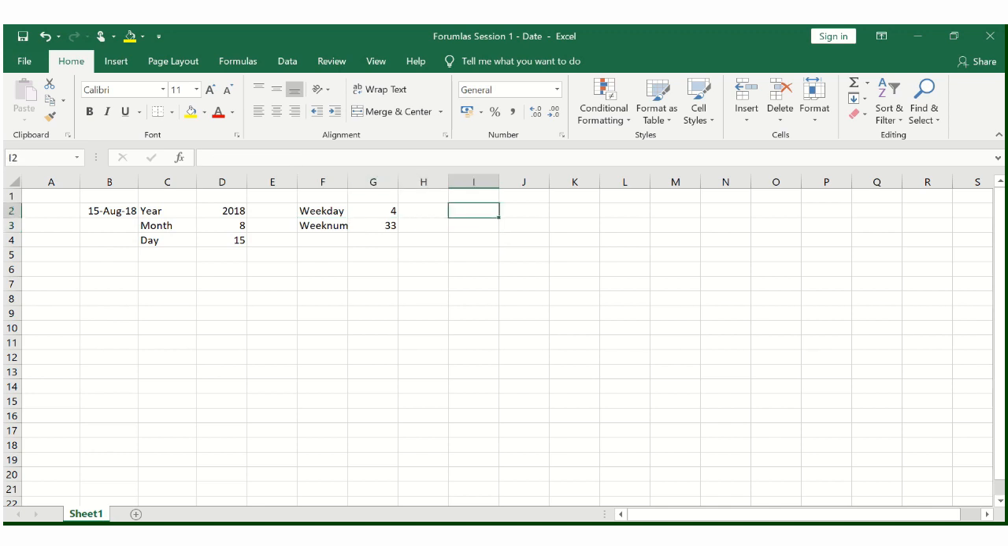So before that I'll just tell you one more formula, which is a text function. I'll cover the basics of text function in my next video. However, just to make date format clear, we will use this. Now suppose you want to understand which day 15th August 2018 was, so you can use a text function there.